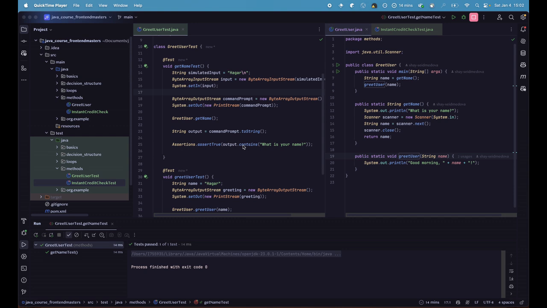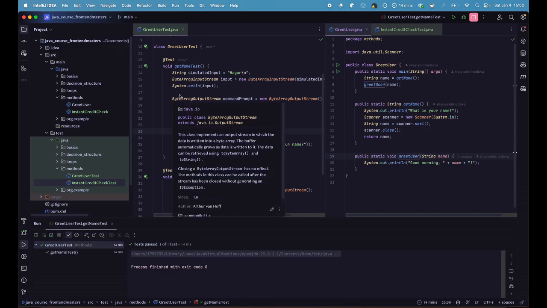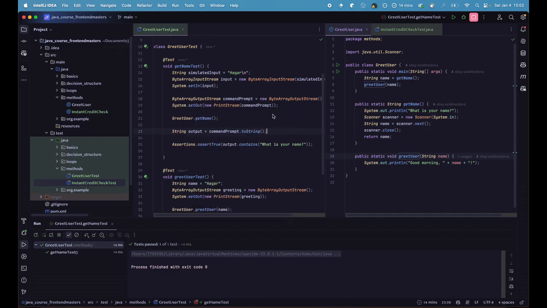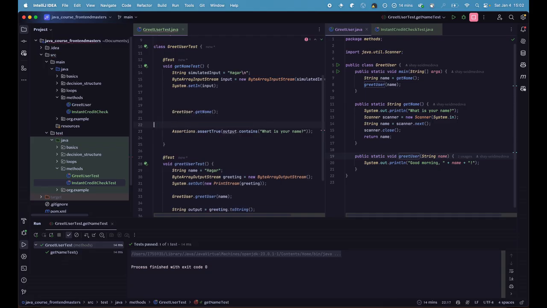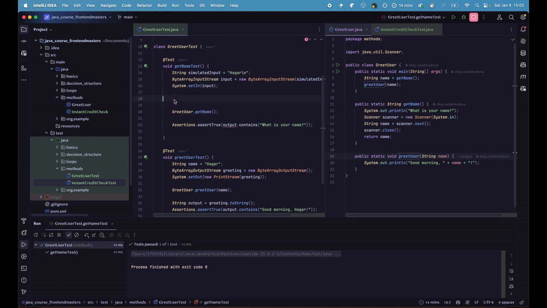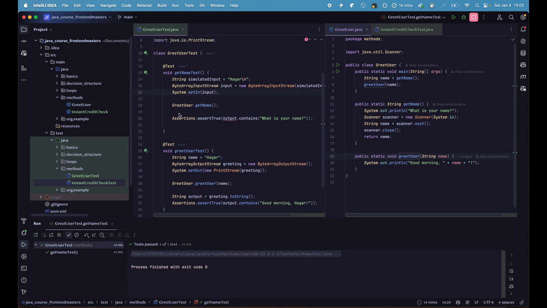Here, the output, what is your name, is being printed correctly, because it is. That's not the point. I should be testing the input from the user. I have the simulated input, and I'm not doing anything with it. I don't care about whatever the command line is printing, because after I provide the name, I'm not printing anything. So I want to get rid of this simulated command line output.